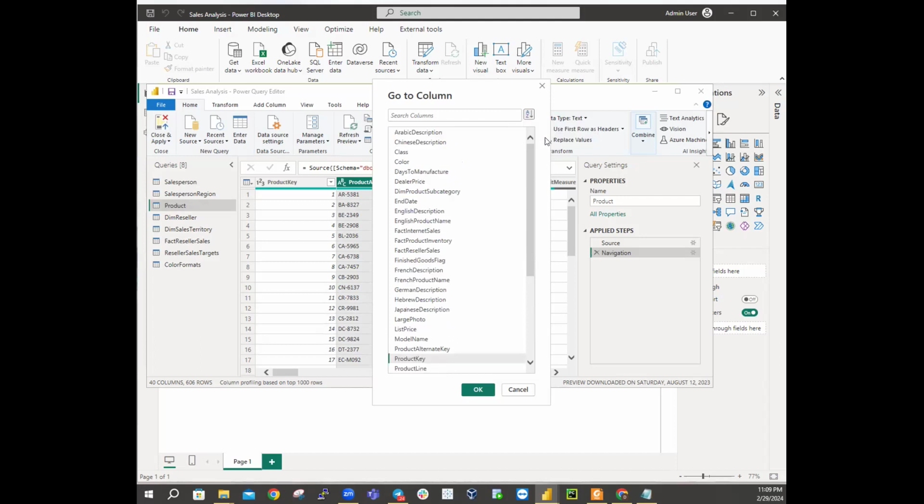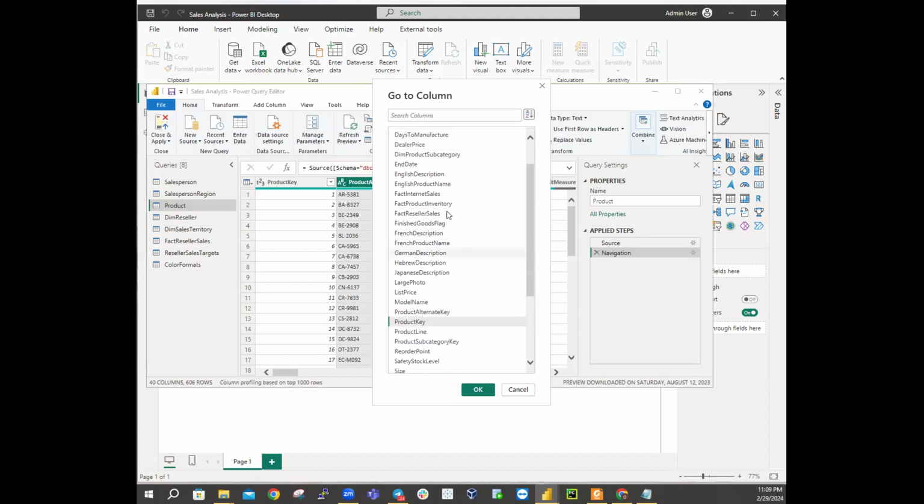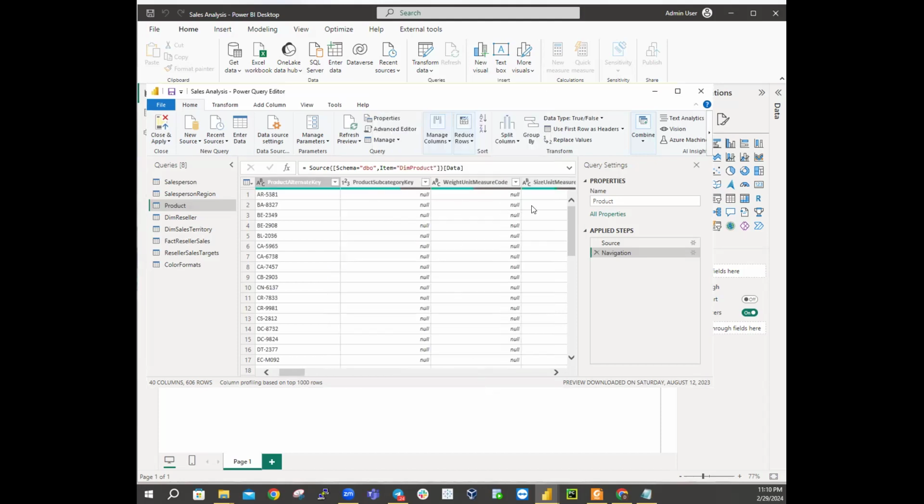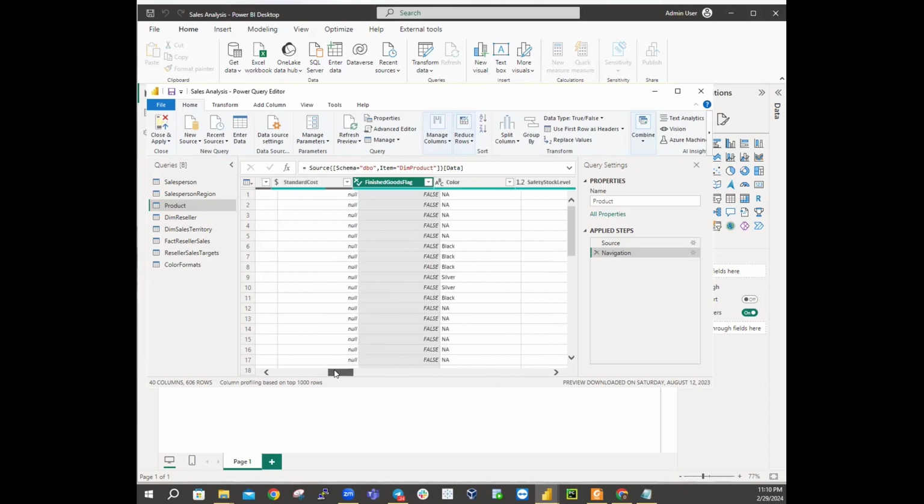Click and sort by name. By name, you will have arranged it in alphabetical order, and look for finished goods. See your finished goods product. Say it here: finished goods flag. Then click OK to jump to there. So look at your finished goods.